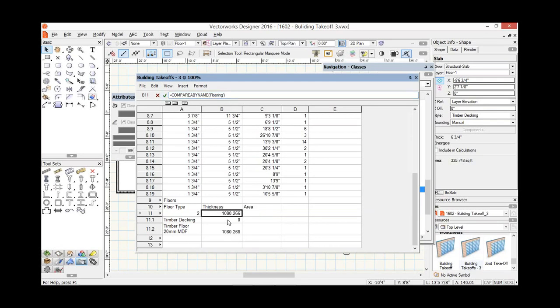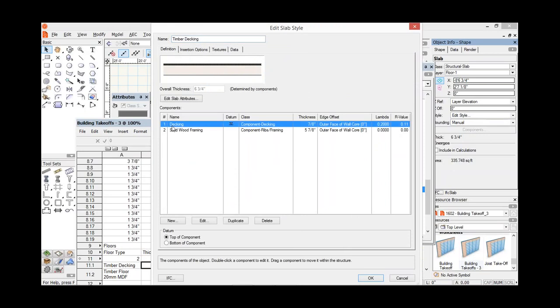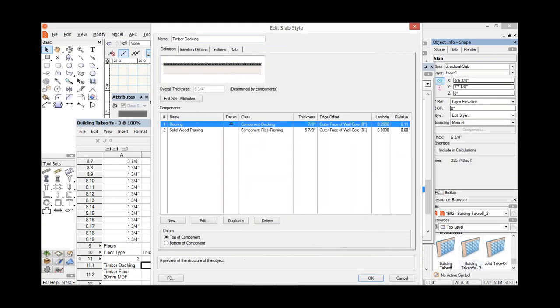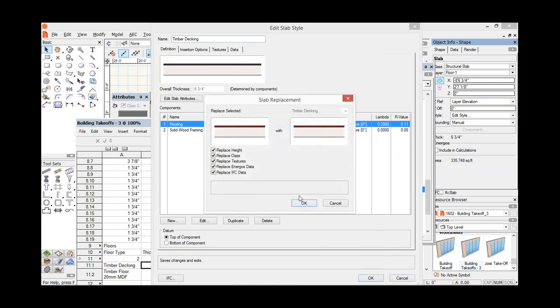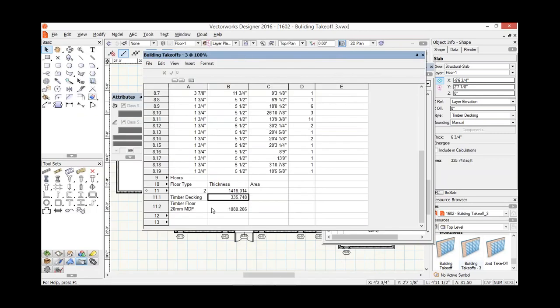Now it found one area but not the other. Why didn't it find the timber decking? Well, if I look at this timber decking and edit it, you'll find that the style doesn't use the name decking. My report uses flooring, and on this I've used decking. So let's change that to flooring. Okay, update that, and let's recalculate. And it's now found the area for the timber decking.